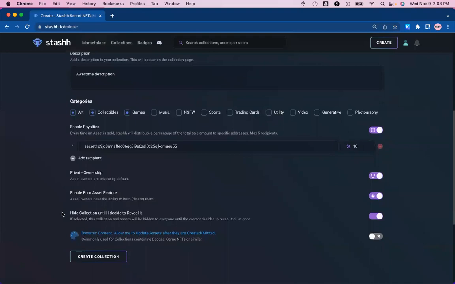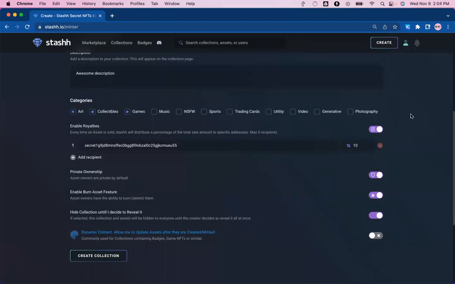Next is hide collection until I decide to reveal it. This basically means that your collection will be kept hidden from the public, except for you, until you're ready to reveal it. And when you're ready to reveal, it can be accessed by going to your created collections section within your My Stashh page, and you'll be able to see a reveal button. You can access all of that by going to the profile here.